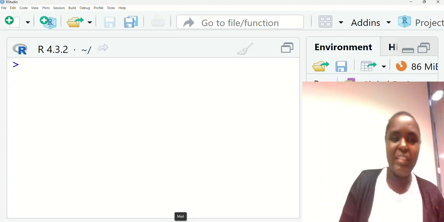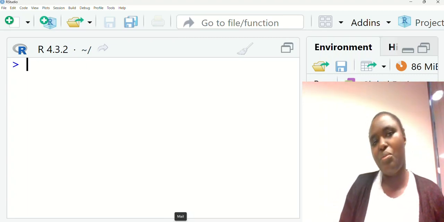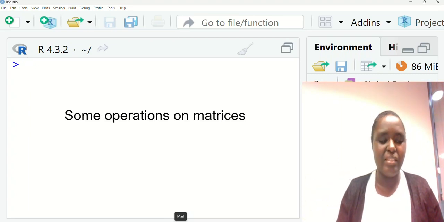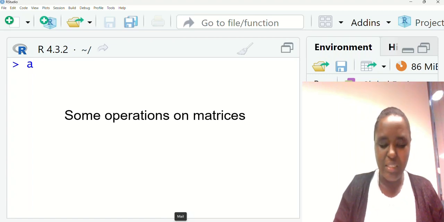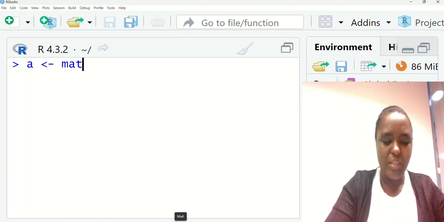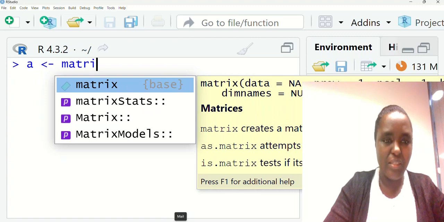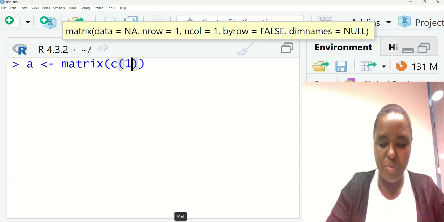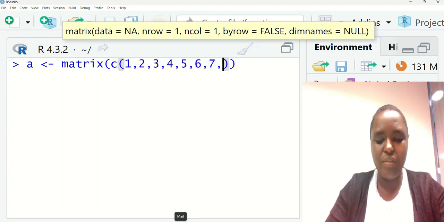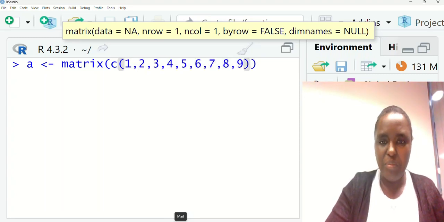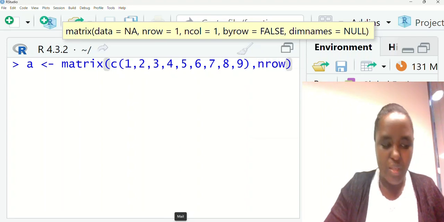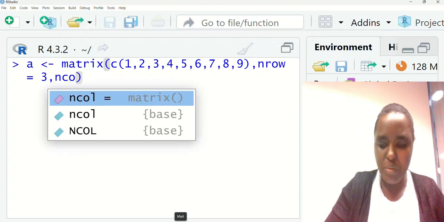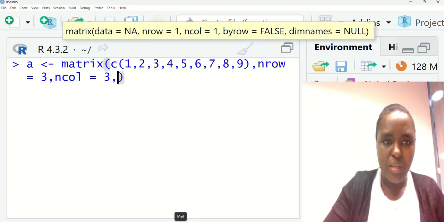The other thing that I can talk about on matrices in R is some operations on matrices. Let's say that I have a matrix. I'm going to create another matrix, with elements 1, 2, 3, 4, 5, 6, 7, 8, and 9. And how many rows? nrow equals 3, and ncol equals 3, and byrow.